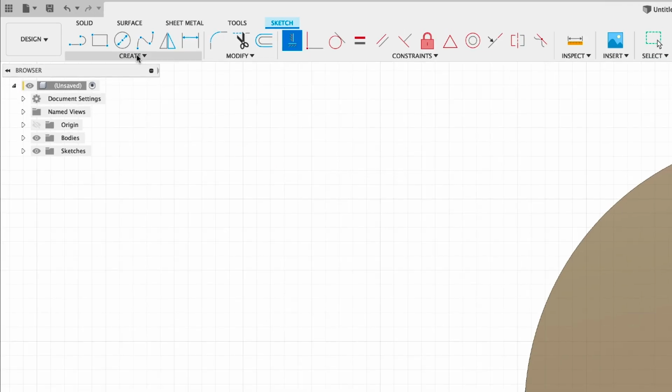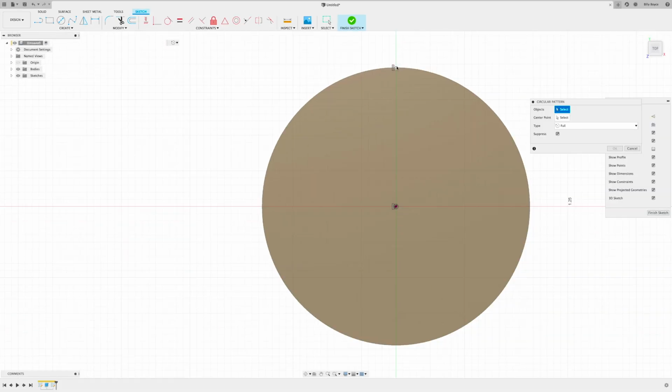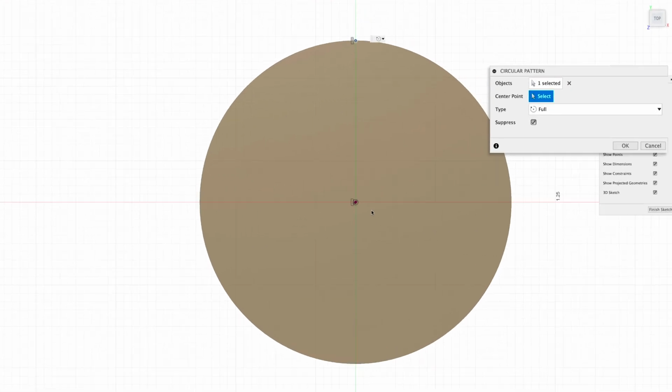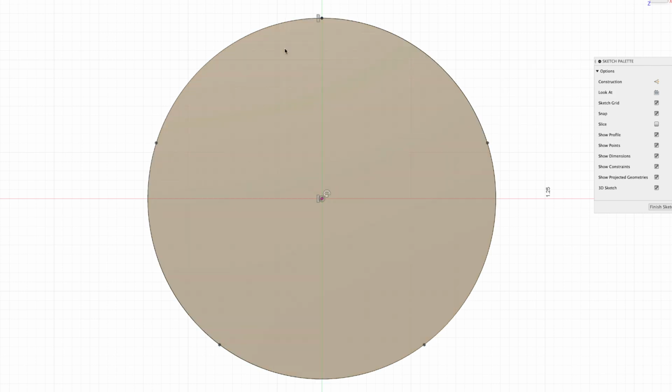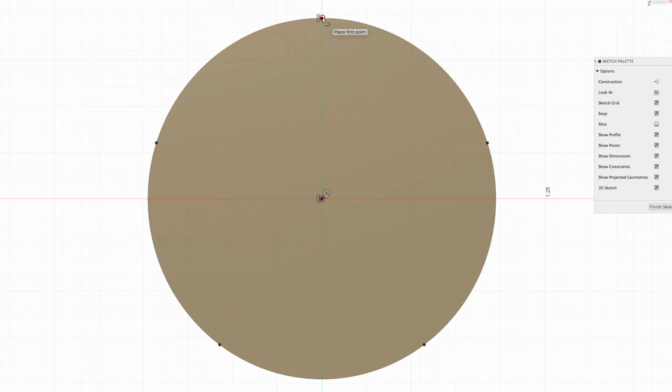Now what we want to do is go create circular pattern. We'll go ahead and select that point. Under center point, we select that, and then we'll go to the center point. We'll go ahead and type in 5 and press enter. Now we can create our lines that are connecting, so we can press L for line, go under create line. I'm going to click there, there, there, to here, and so on.